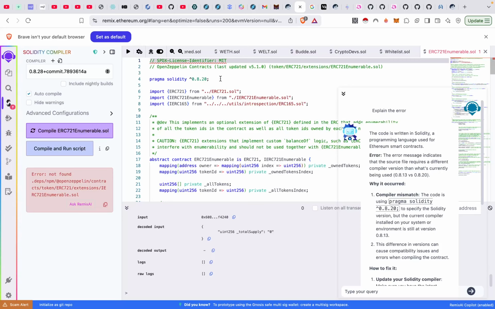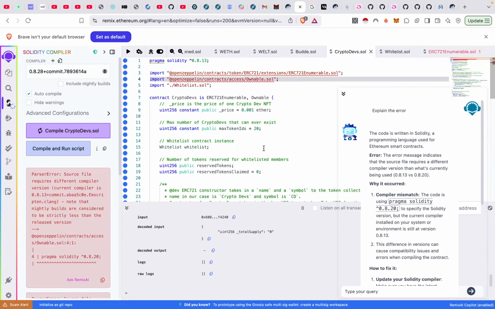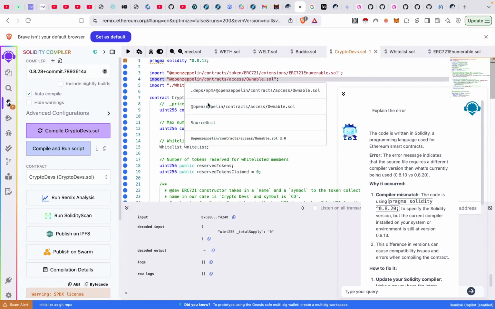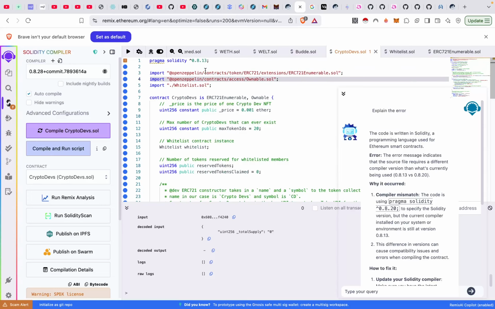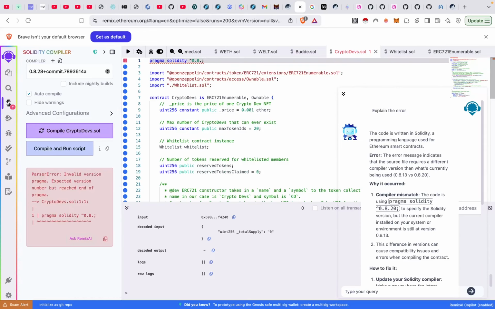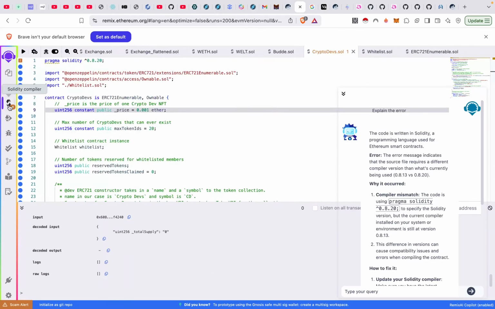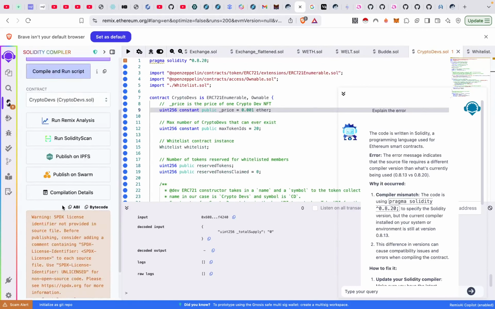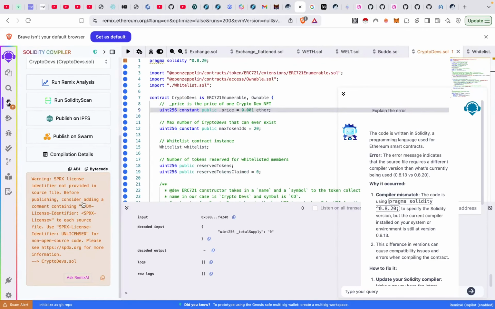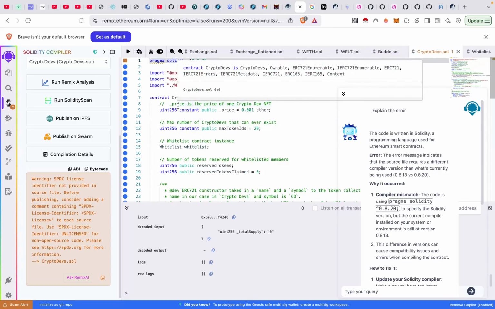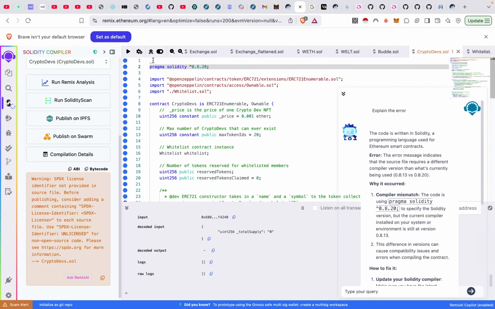So 0.8.20. So these are the reasons I really want to use Foundry. Yes. Because this is now going to really disturb me. Warning. Okay, not provided. That's totally fine, but I can put it there.